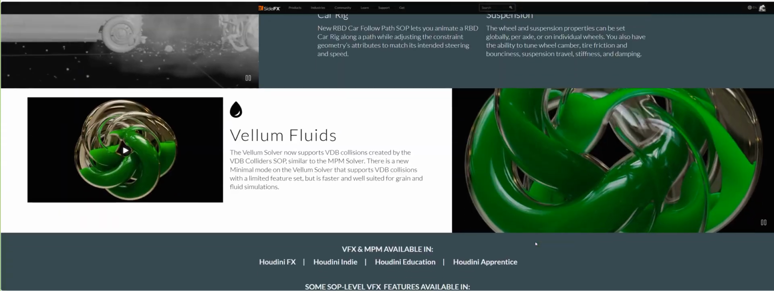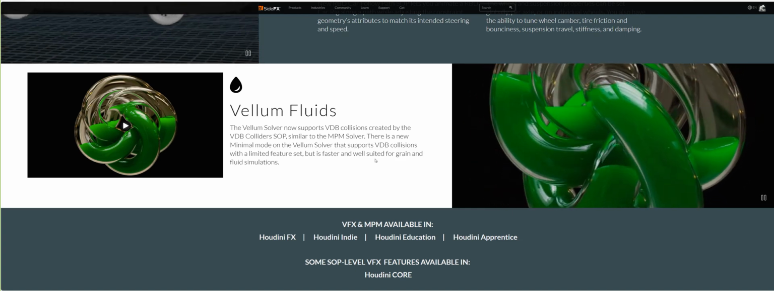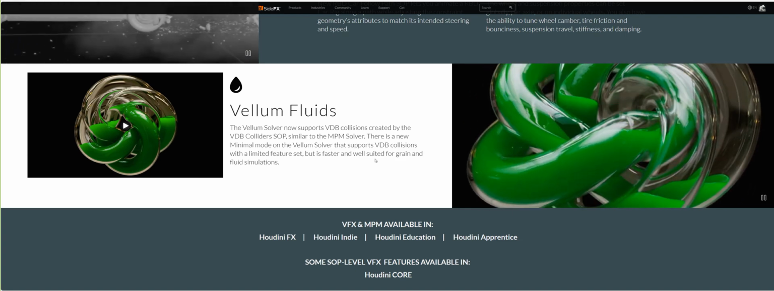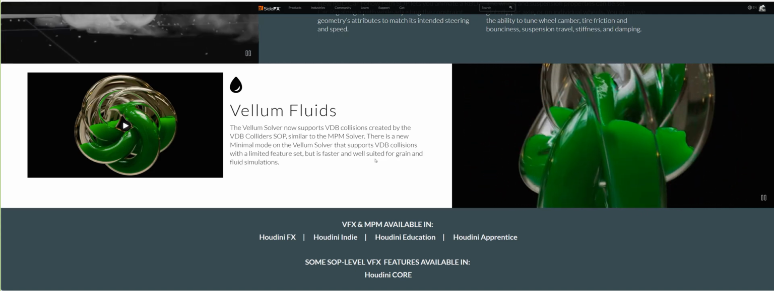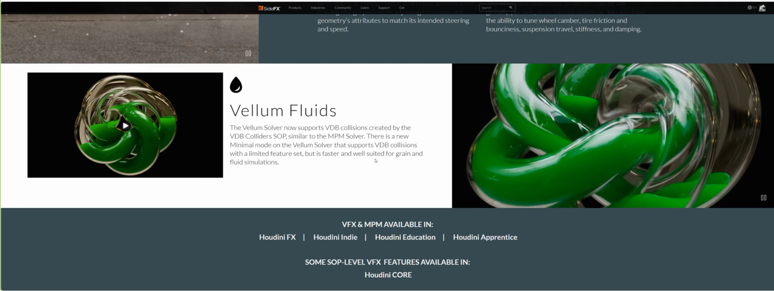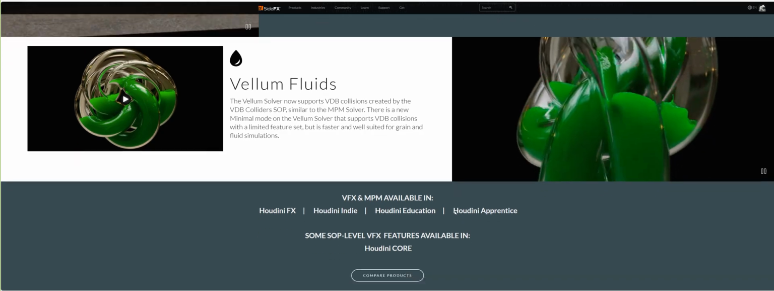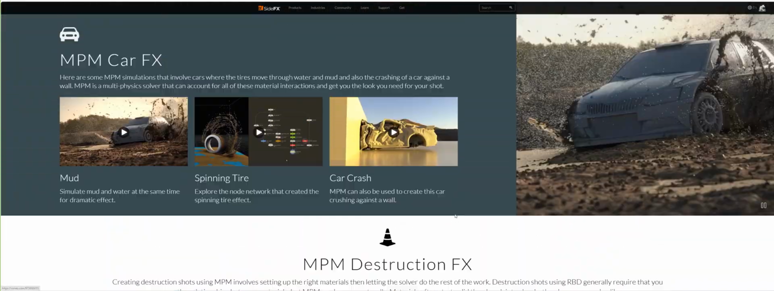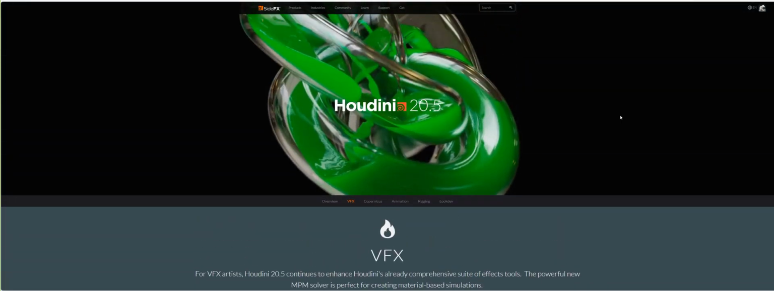And we have the vellum fluids. Vellum is a solver that has a long way in Houdini and is also used for cloth simulations, for hair simulations, grass simulations. And now they enhanced the fluid abilities of the vellum solver with the VDB collisions, and it's similar to the NPM solver. So I would say that's something that really brightens up the day. And let's jump right into Houdini and have a look what we can do with the NPM solver and other settings.